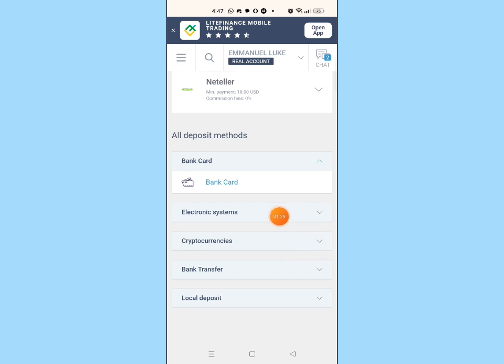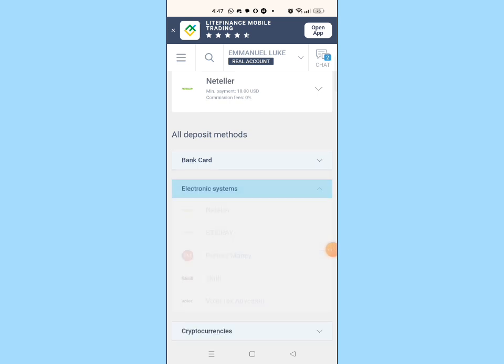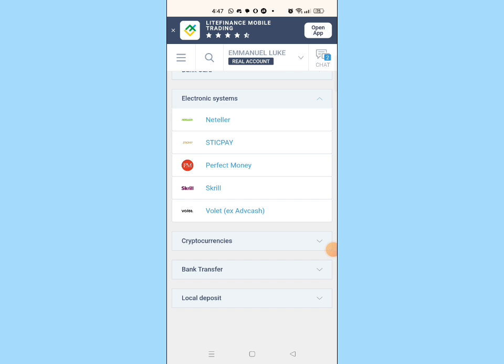If you want to use electronic means, tap on electronic means and you can see there are different means you can pay. You can use Neteller, HTC Pay, Perfect Money, Skrill, Volex. That is for electronic means. You can choose any of these if you have an account with them.